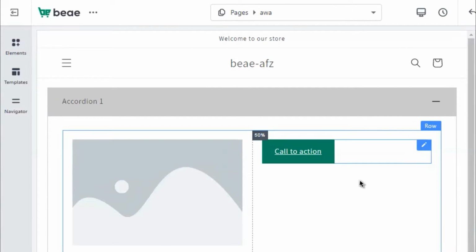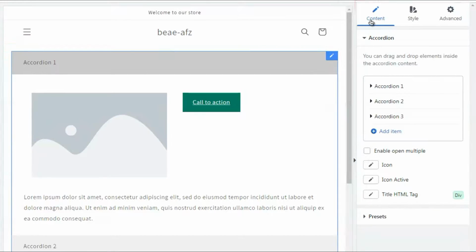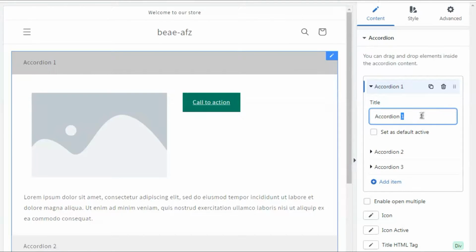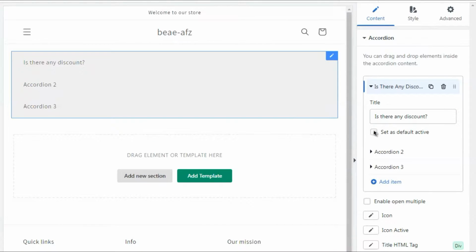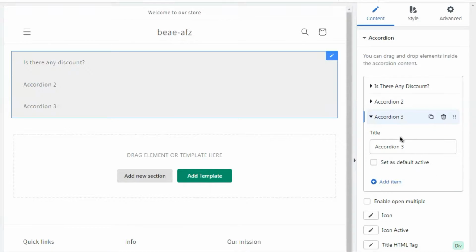So now for editing and modifying it, here on the right side you can see the more options will appear as we already know. So here in the top you can see the content, style and advanced tabs. So in the content tab you can see all your accordions over here. Simply click on any accordion and then here you can edit the accordion title, and then you can also set as default active. You can also do the same things on the other accordions.